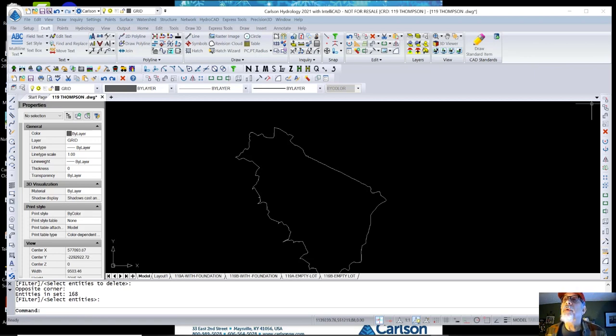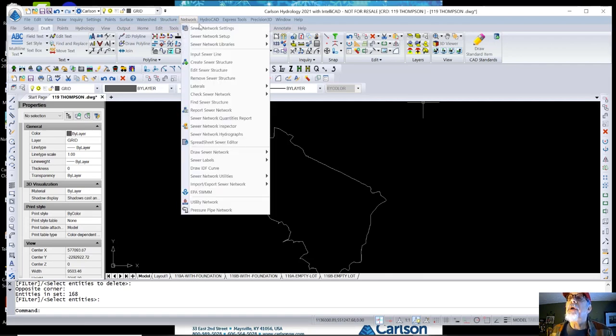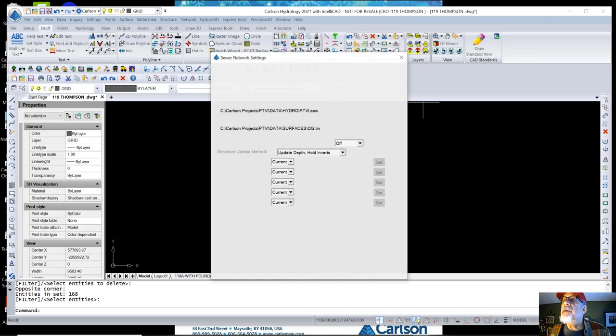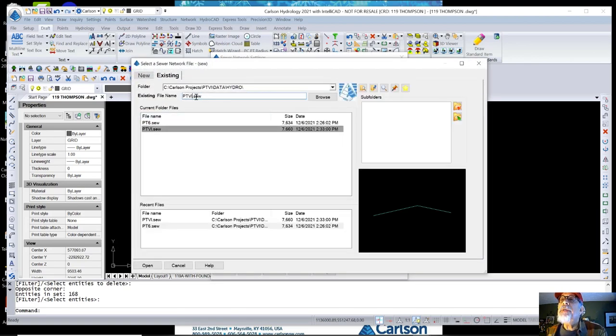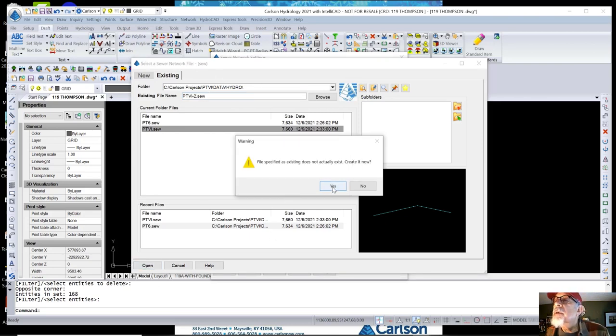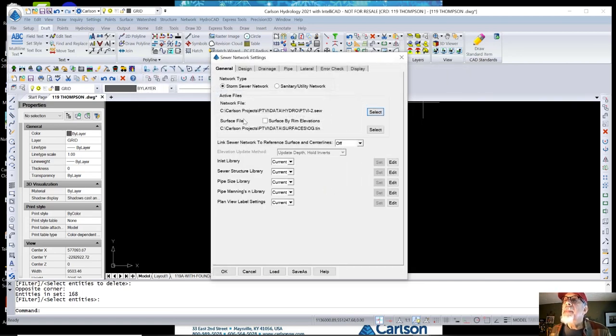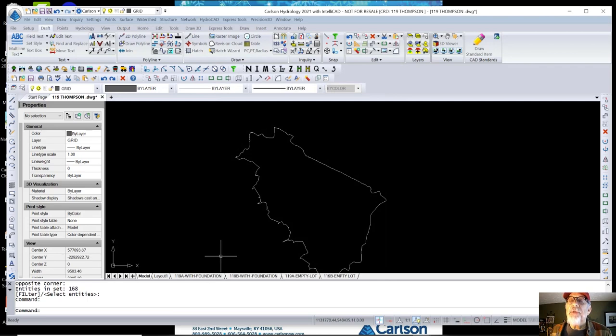Okay, so here we go. We're in hydrology. I've got a surface here. I'm going to set up what's called a pipe network. Okay, and I'm going to create a new one. And we're going to call this PT6-2 for a second try. I was practicing. Create it now. The rest of the settings are fine. We're going to leave those. I'm not going to go over those with you right now.